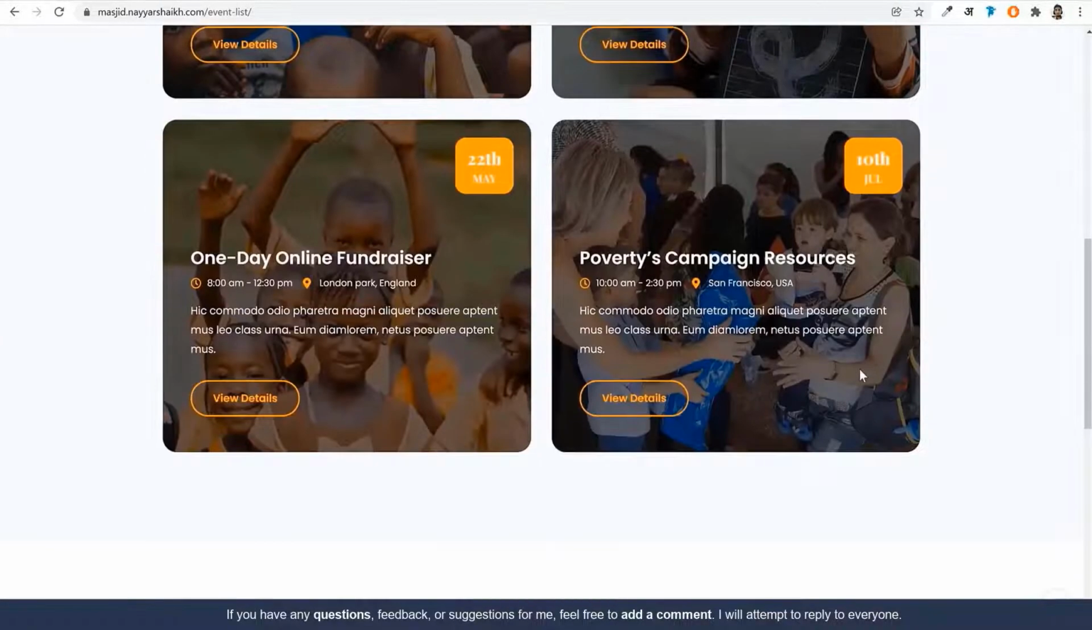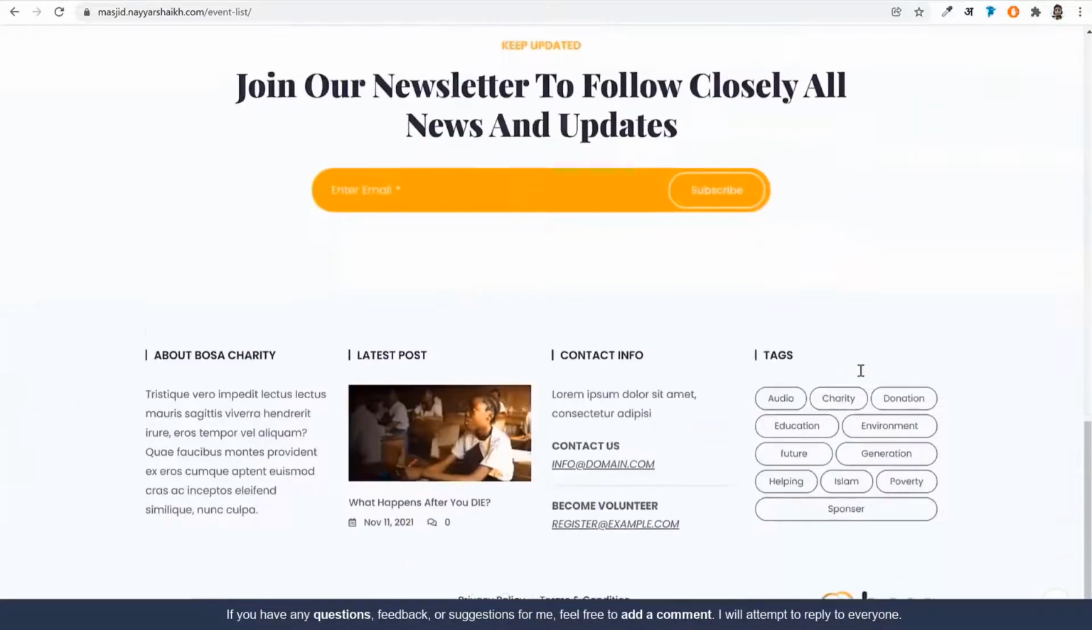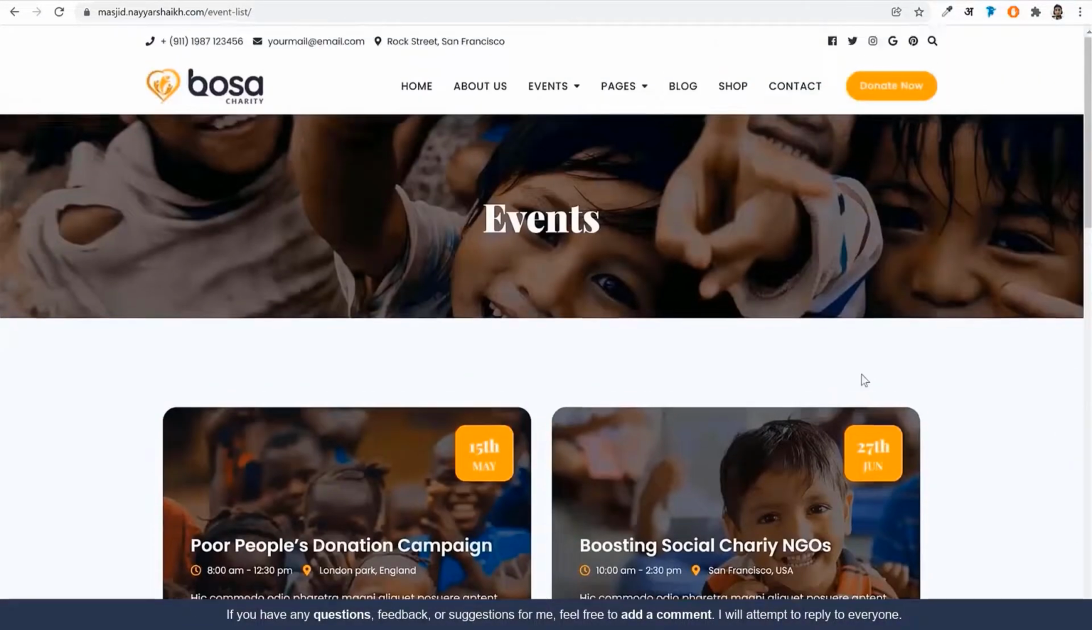We have seen the events detail page. Let's see the event list page. So you can create this event list page. This is how it will look like. Okay, if somebody wants to see all the events in one page, they can come to this page.